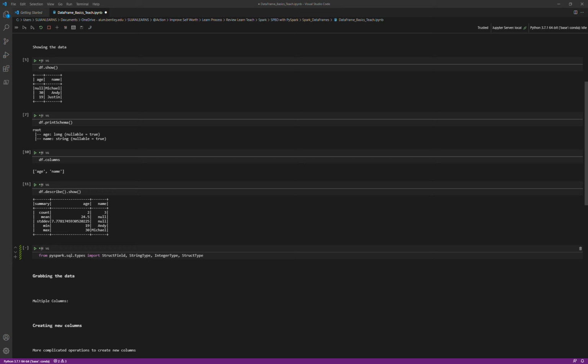Next, we need to create a list of structure fields in this format. Parameter name, string, name of the field, parameter data type, class, data type of the field.